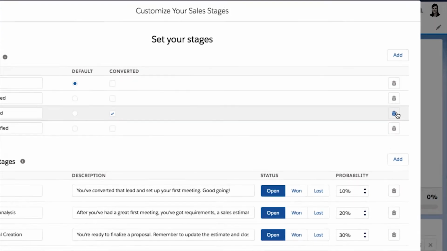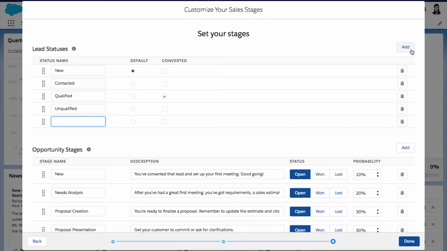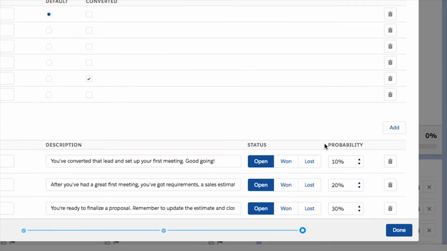You can also easily add a status to better fit your sales process. We'll add two now. You can also edit opportunity stages in the exact same way. Once you've customized your sales funnel for your business, you can hit Done.